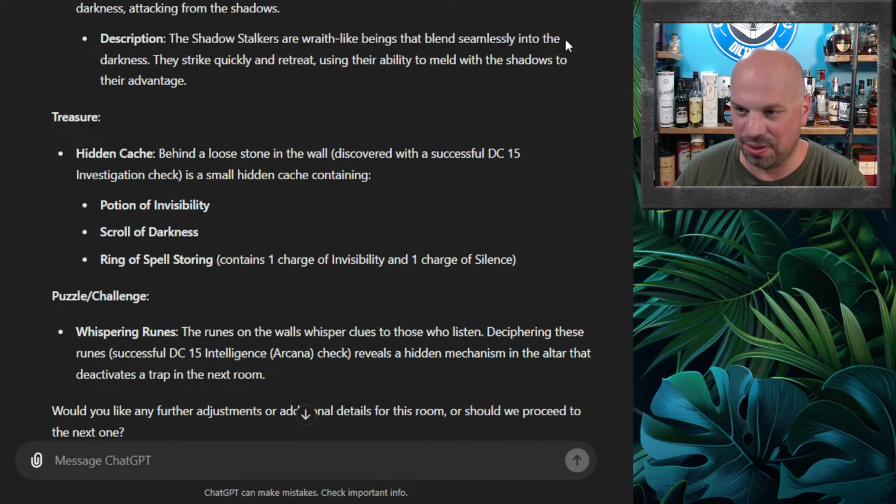The Shadow Stalkers are wraith-like. Strike quickly and retreat using their ability to meld with the shadows. So I think I would only want to have one of those Shadow Stalkers.